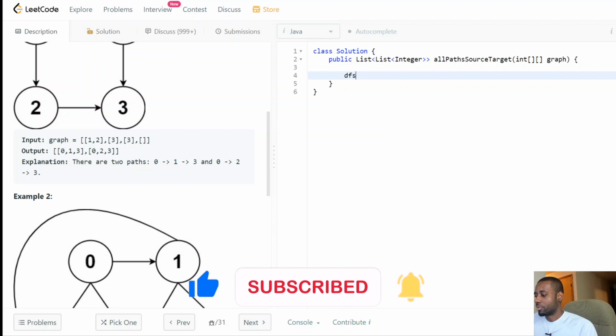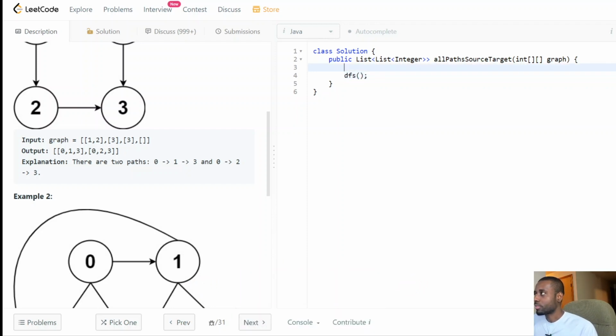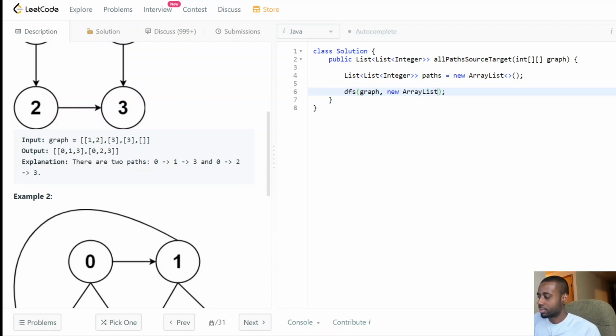We're going to have a DFS function, and then we're going to need to have an output result. This is what's going to hold all of the different paths, all the paths that lead to the destination node. And then we're going to pass in the graph. We're also going to need to pass in a temporary list that's going to help us in constructing the path.